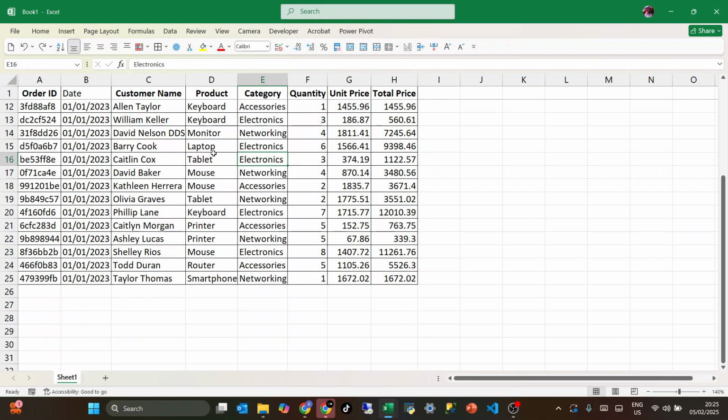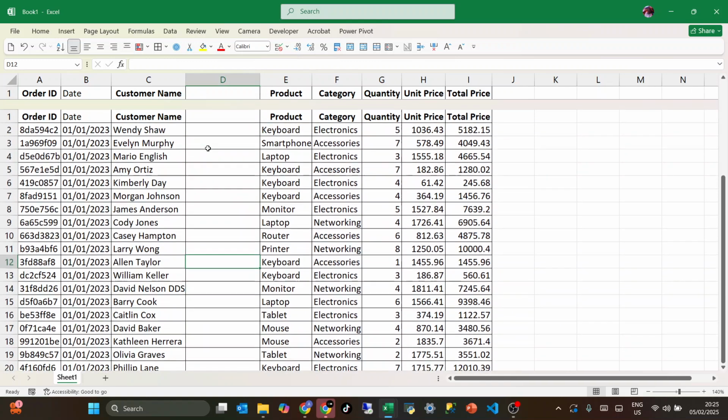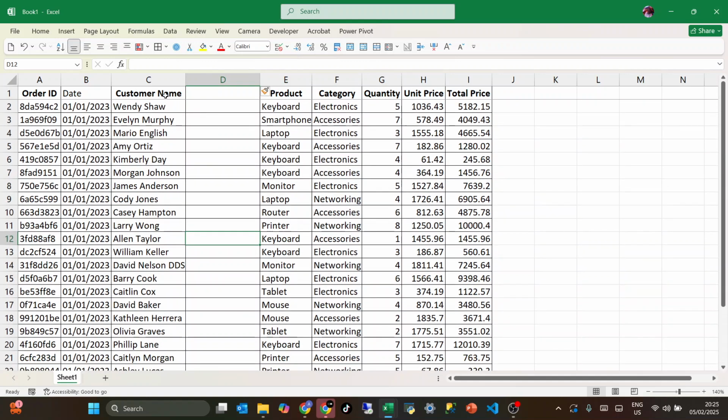Flash fill. If you need to split names or format text quickly, you need to type the first thing. So we want to split this customer name now. So we want to extract the first name. So after typing out the first name for the first name on the list, press Ctrl E. That is flash fill for you.